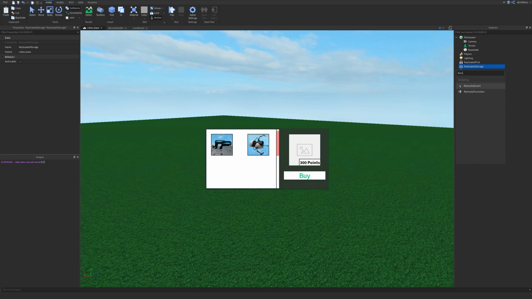So let's just insert a remote function in here, and we're going to call this one get info. One of them is going to be for getting information about the tool, and we're going to duplicate it and have another one called check sale, and we'll get onto that a bit later on. Check sale is going to make sure that the transaction is legal, and that the player is allowed to buy the specific tool.